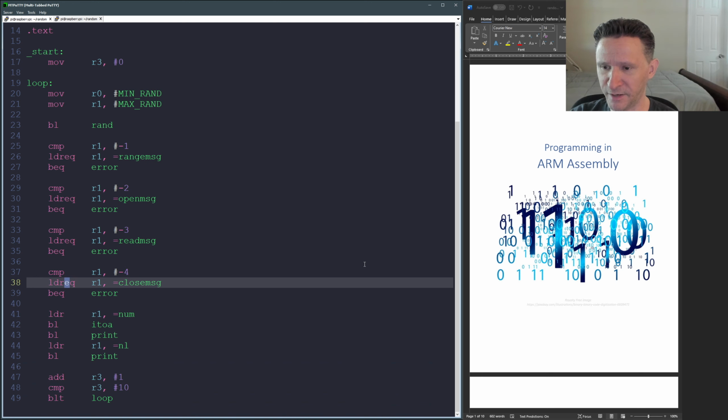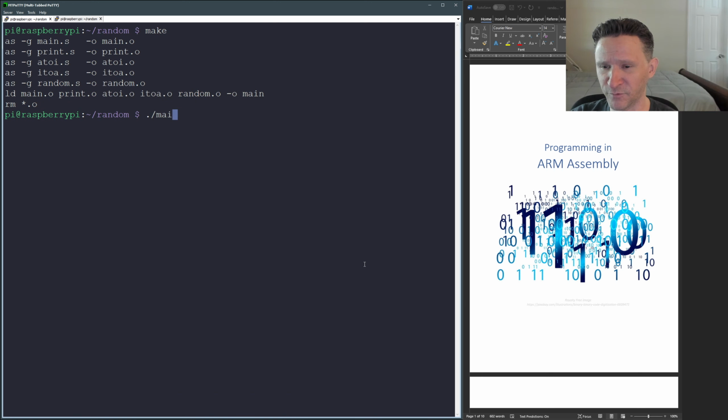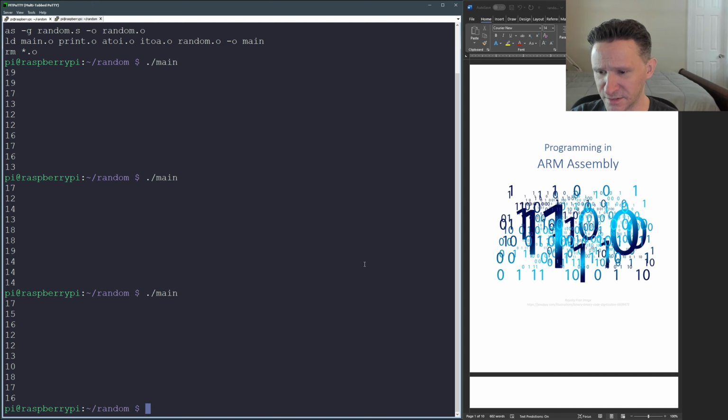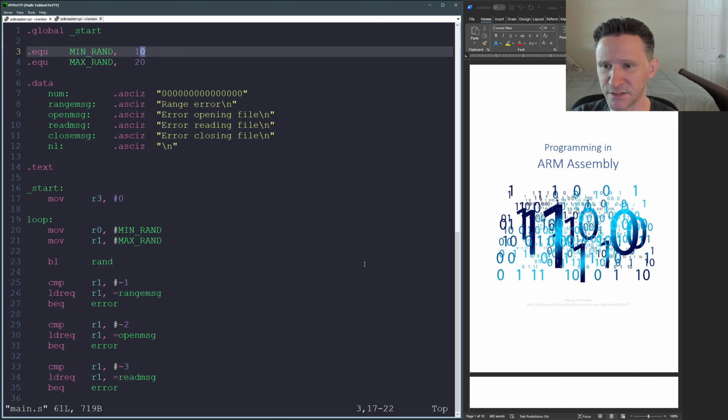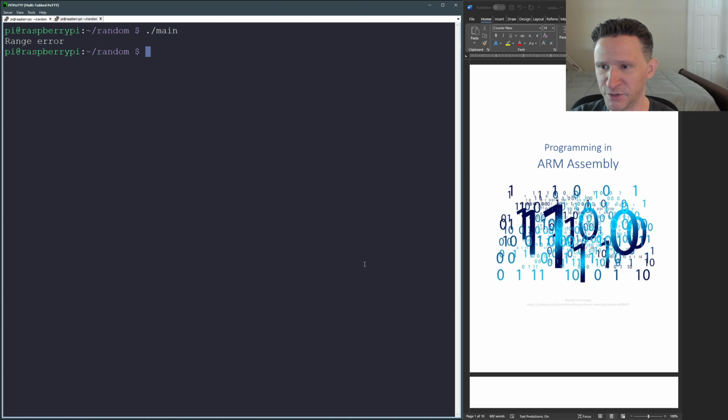Load if equal, not move. All right, so let's clear, make, and right now I think it should run normally. And it does. Okay, let's test the range error. So let's say that our min is higher than our max. Let's clear, let's make, clear, and run. We should get our range error, and we do.